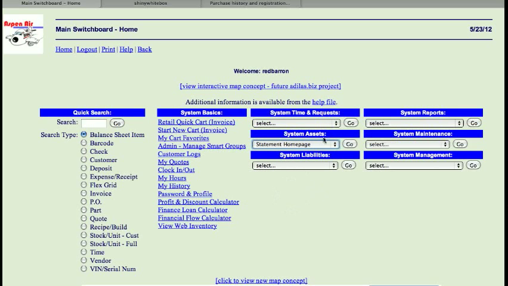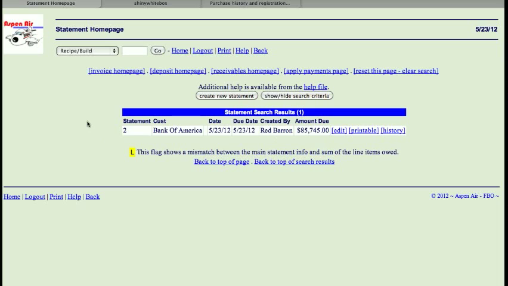So from your system assets, if you go to your statement homepage, once you're on your homepage, you'll see a list of all of the statements that have been created within the last 30 days.